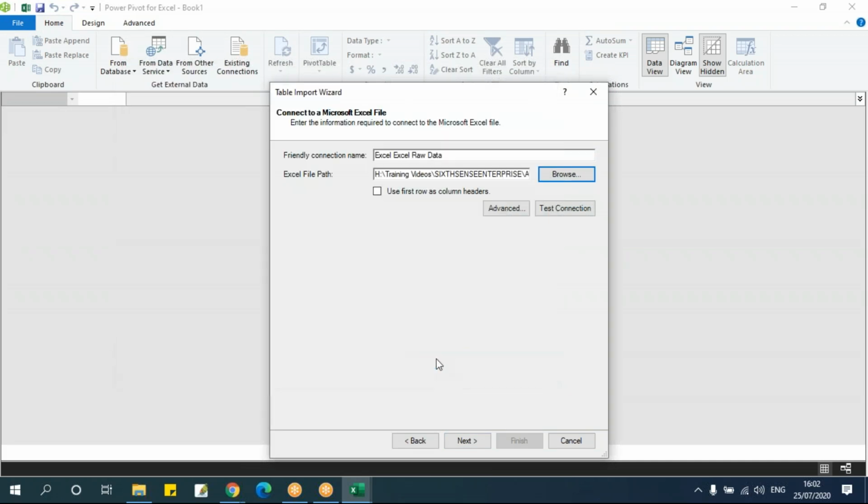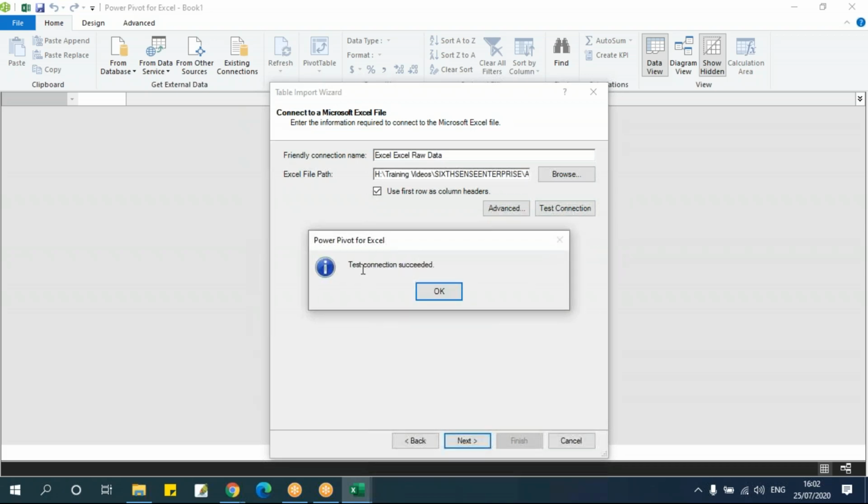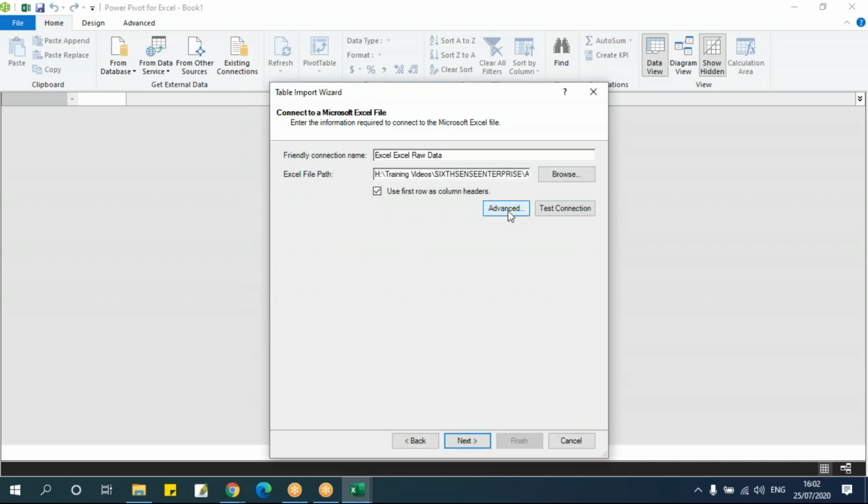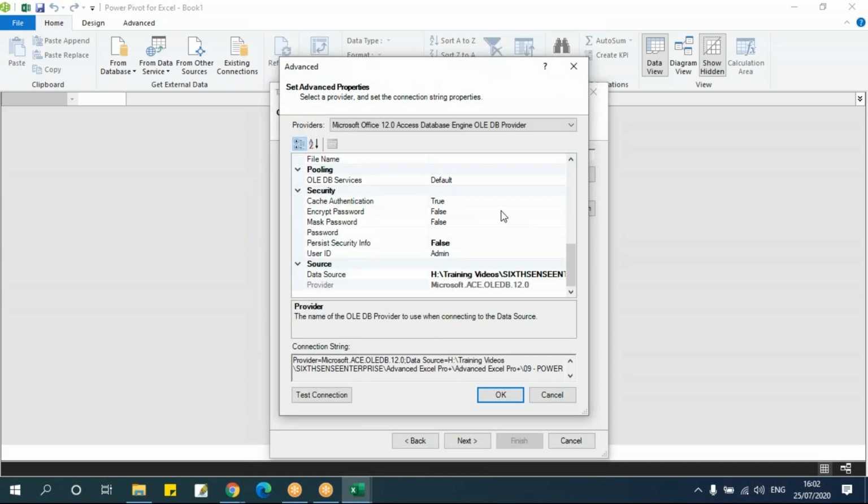Say Open. Use first row as headers. Suppose some data does not have headings, this will automatically detect it. If you want to see whether the connection is proper or not, you can click Test Connection. If it is successful, it will say the connector succeeded. Under Advanced, if you have any advanced sources, you can see the path and everything available here.